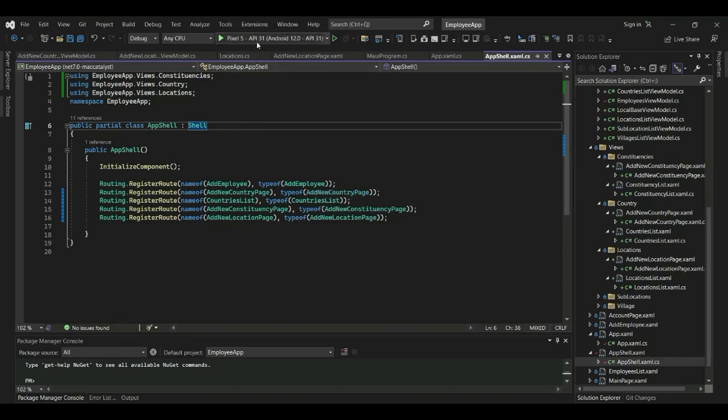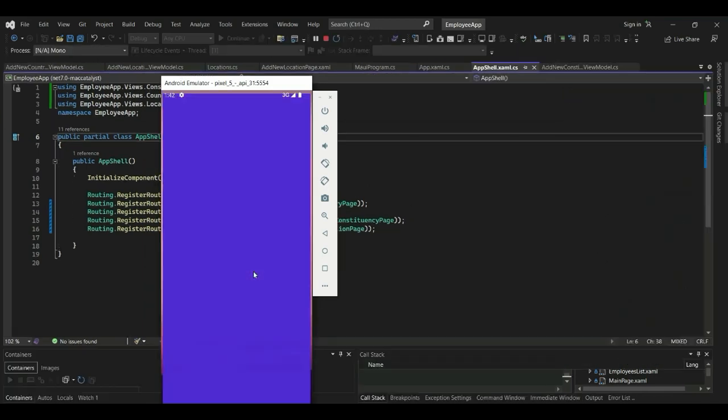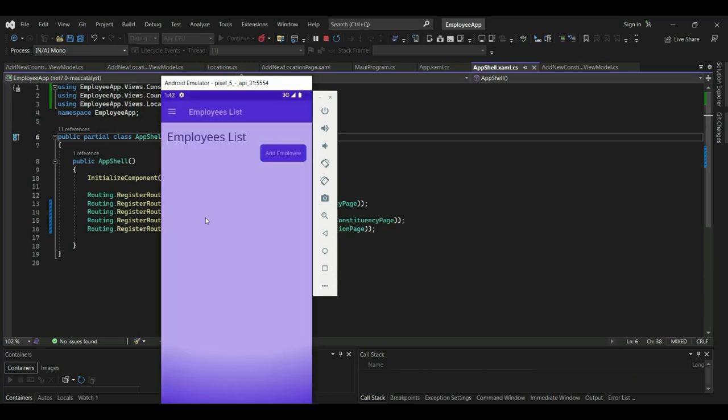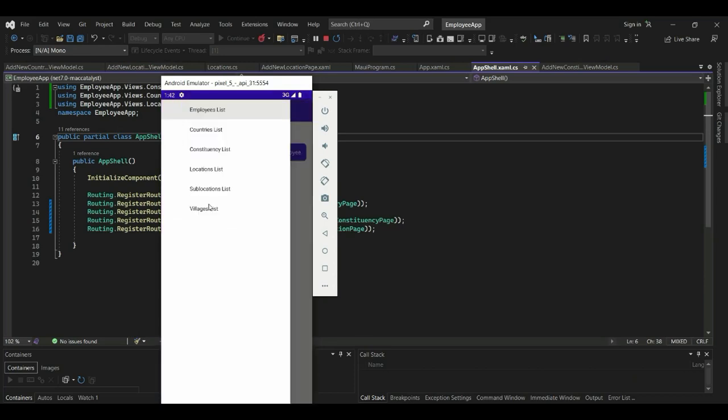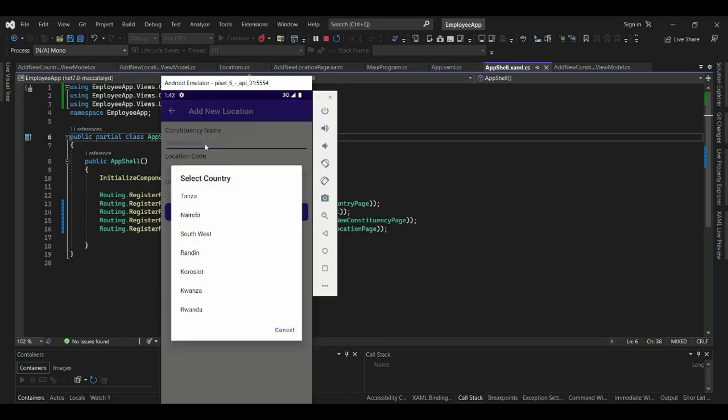So we can now relaunch our app again. There we are. So come to locations, add new. There you are. You can see we have now the constituency name, location code, and the location name. Here we should be able to select the constituency. Here you can see select country.